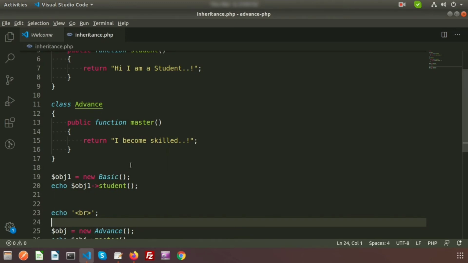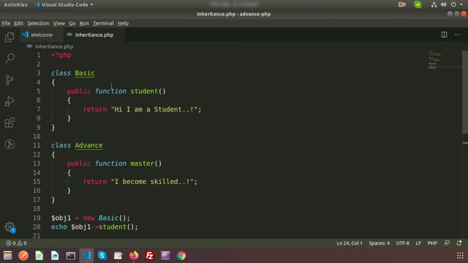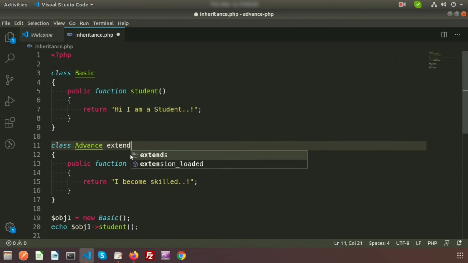Now I want to use the inheritance concept. Suppose one person, John, was a student, but now he has become more advanced, a master, and more skillful. How will he get the properties from when he was a student? This is very interesting. Here we can use extend to extend the parent class's methods and properties. So just extend basic.